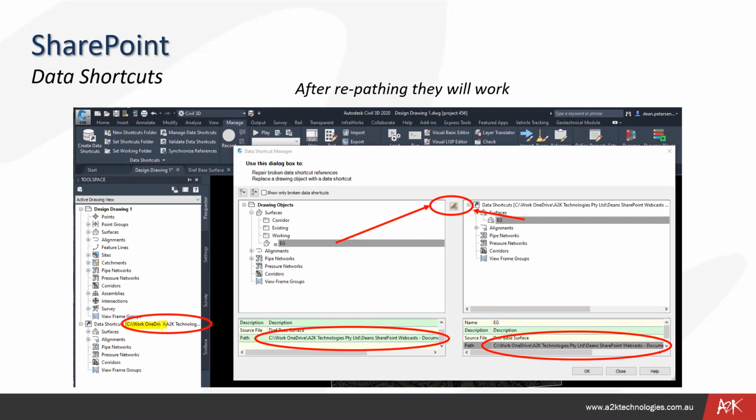files, which is C, work, OneDrive folder, and then the file structure. This is it here. That's the whole file structure going through to my webcasts, documents, and it's actually much longer than that.